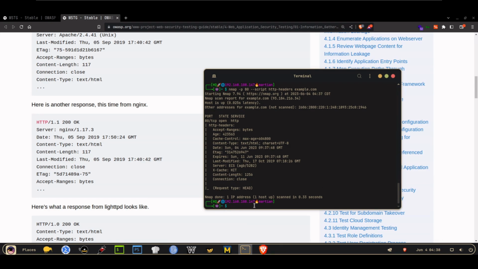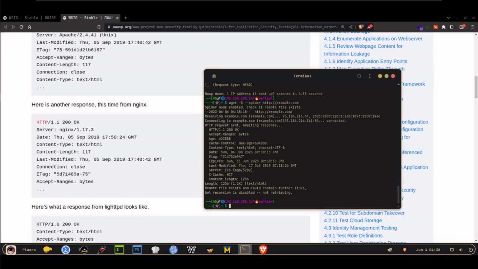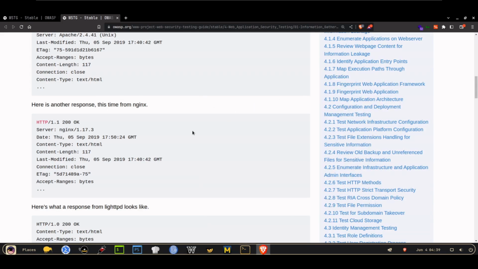Let's look into how we can get this done with wget. wget -S --spider http://example.com. As you can see here, wget has returned the same information just in wget's format, and now we can see the theory within the guide. Let's go over that.